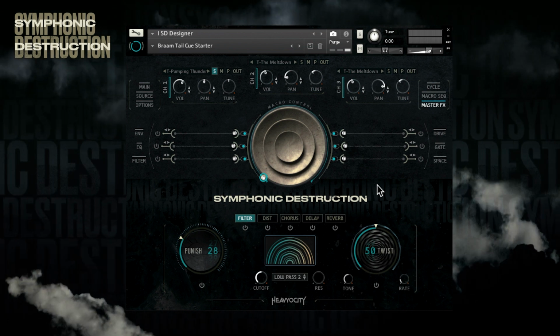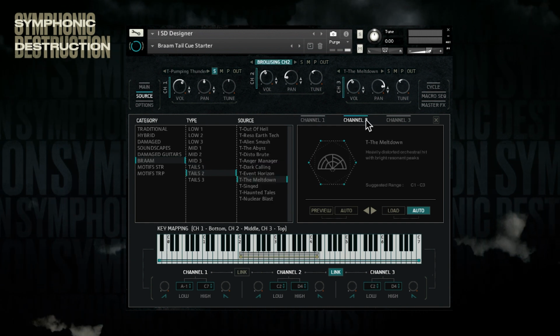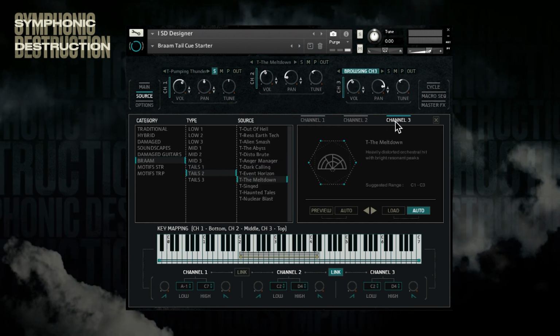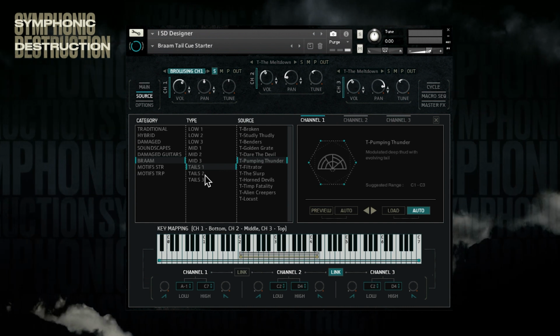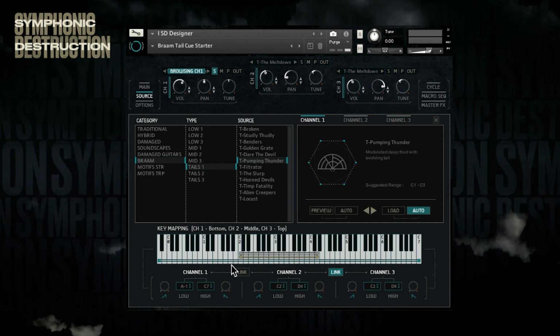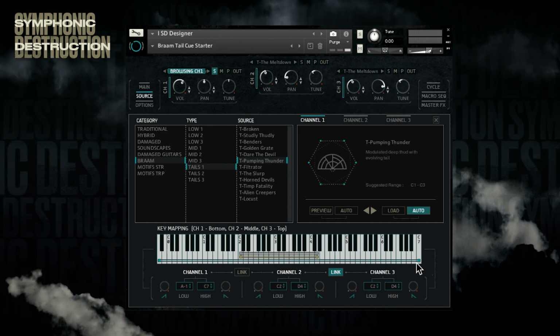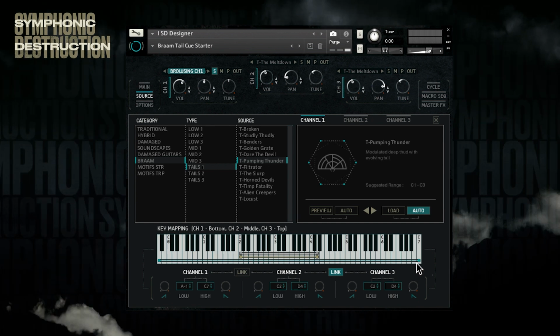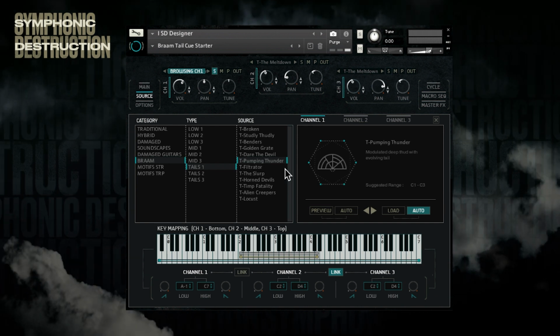All of the sources in Symphonic Destruction can be loaded in any of the 3 channels of the SD Designer engine. And what's especially interesting about loading a Braam tail is that it will stretch the sample across the keyboard, creating really interesting sonorities, particularly on the lower registers of the keyboard. In this case, I'm going to load Pumping Thunder from the first Tails menu, which sounds like this.